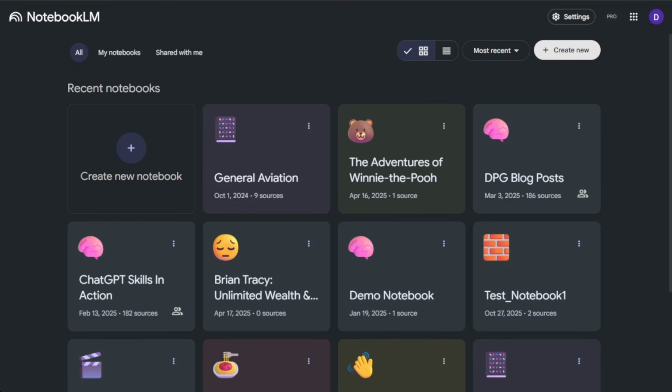So the question is, how can I create a slide deck with NotebookLM? NotebookLM does have a slide deck feature. It's pretty new, but it's pretty straightforward, so let's go through it.